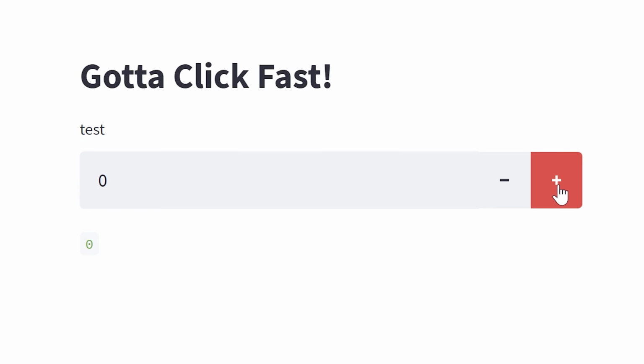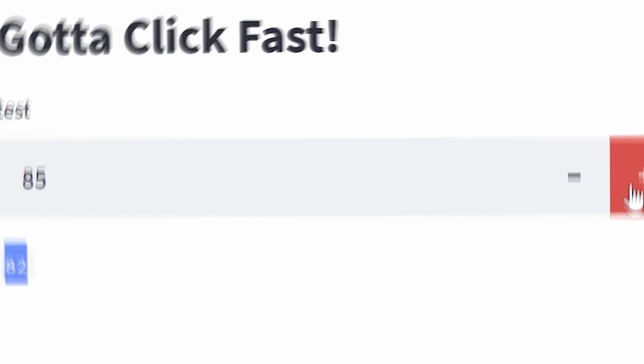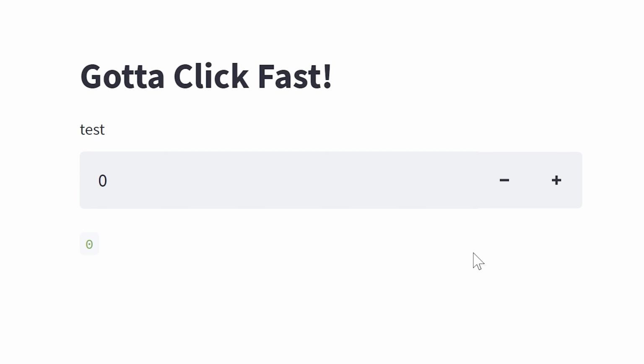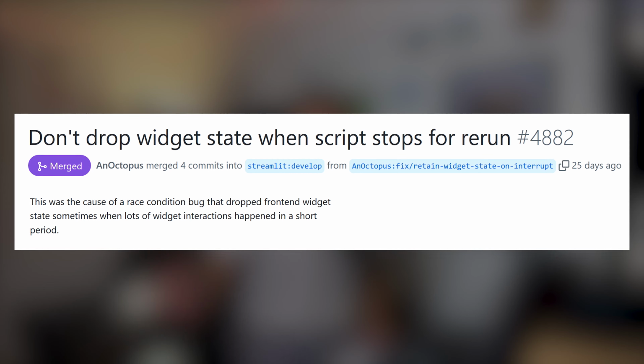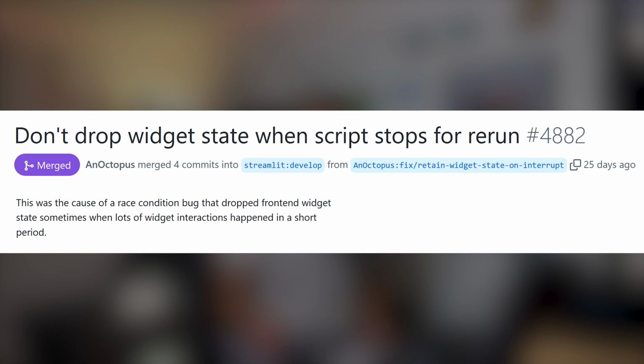Also in the news, sometimes when you interact too many times with widgets while the app is rerunning, well, the app kind of... Now, you can click on buttons as fast as you want, as attested by this unit test. Check the description for the full changelog.